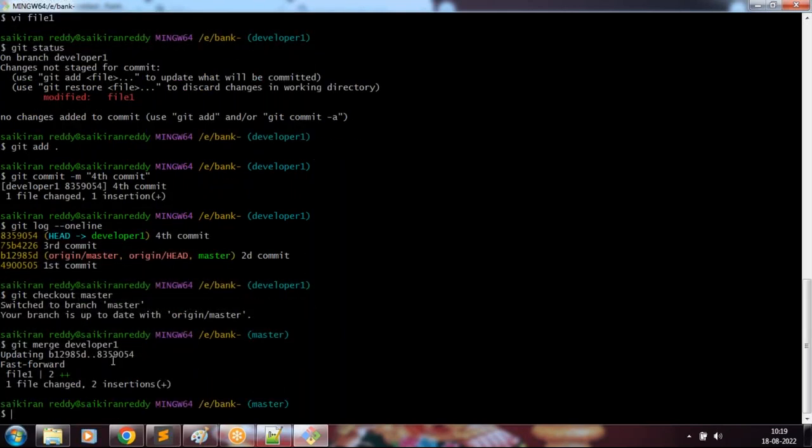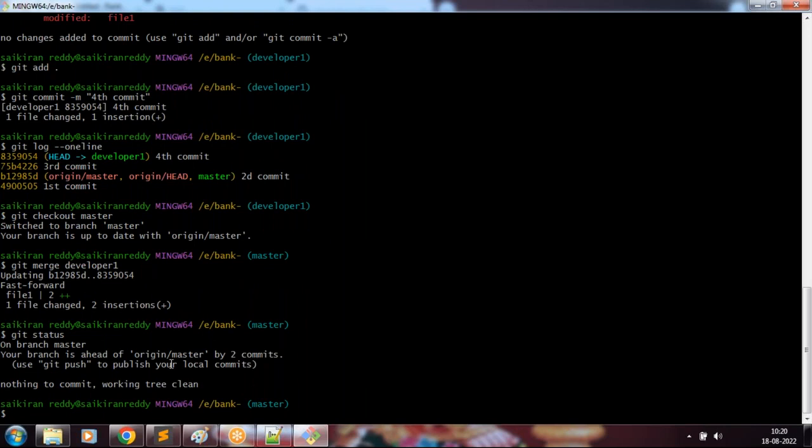Here it is mentioning the changes. It's updating the commit IDs, along with two insertions. One file is changed, meaning file1 is changed. So like this, it is merging the changes of developer1. Now git status. Now the working tree is clean. Instead of vi, you can check with cat, cat file1.